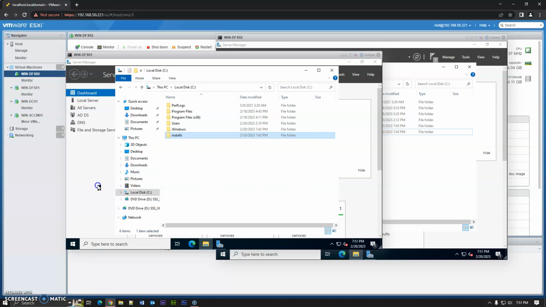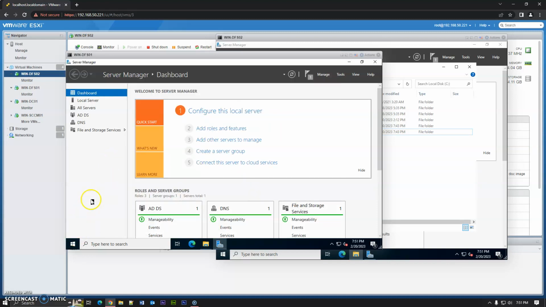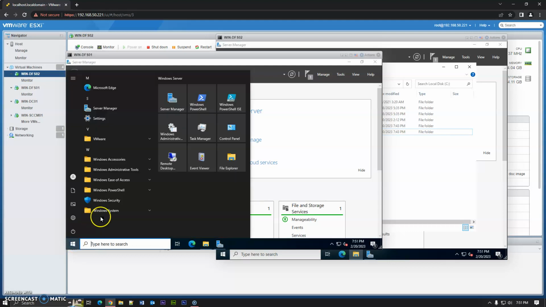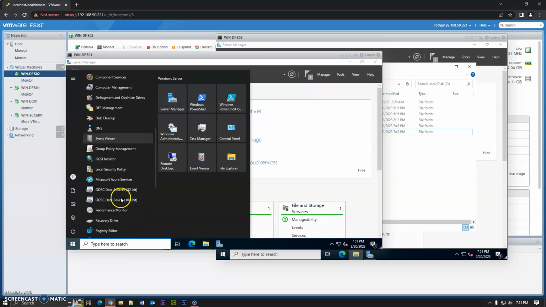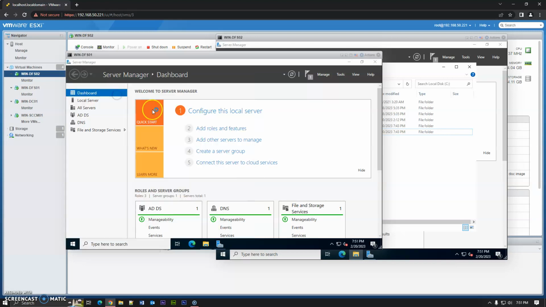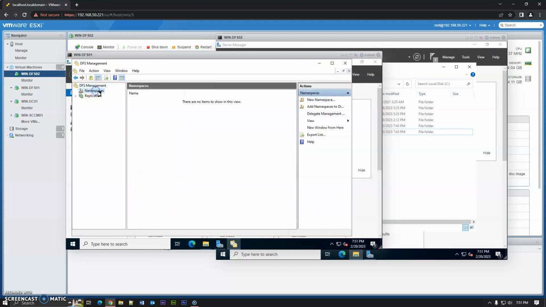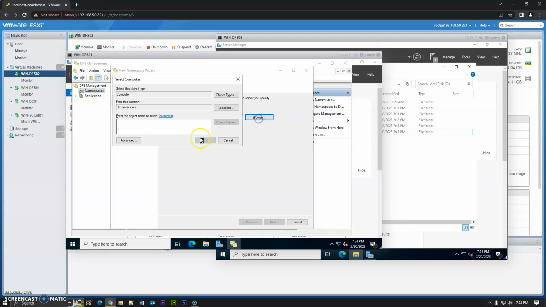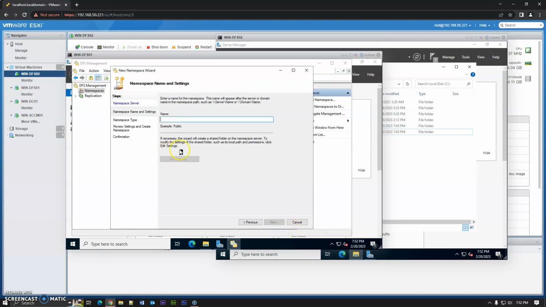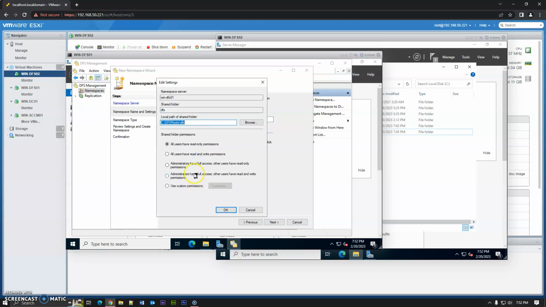So on the first domain DFS server, I'm going to right click the start menu, go to Windows Administrative Tools, and scroll down to DFS Management. Then under namespace, I'm going to click new namespace, and then I'm going to browse to the first DFS server, DFS01. I'll click next, and then I'm going to name it DFS, and then edit settings.